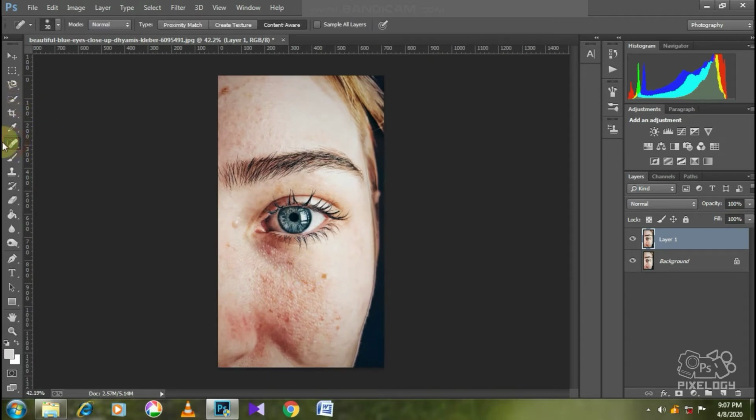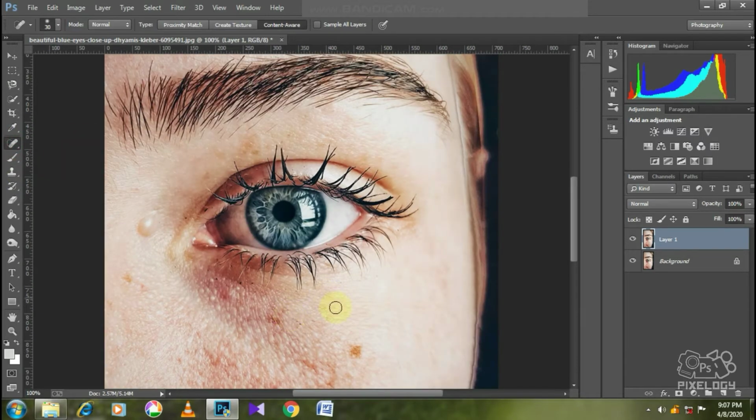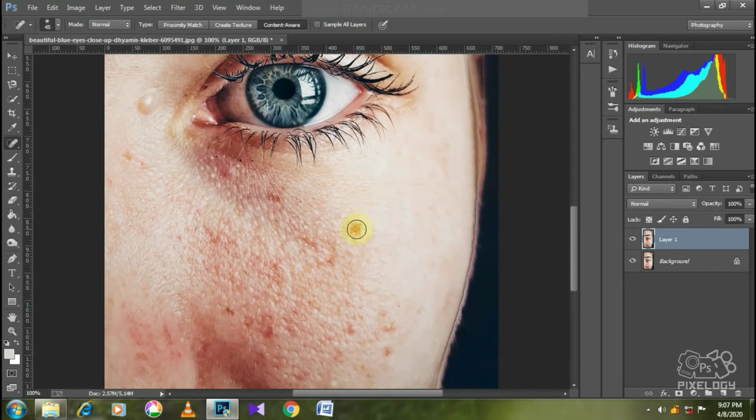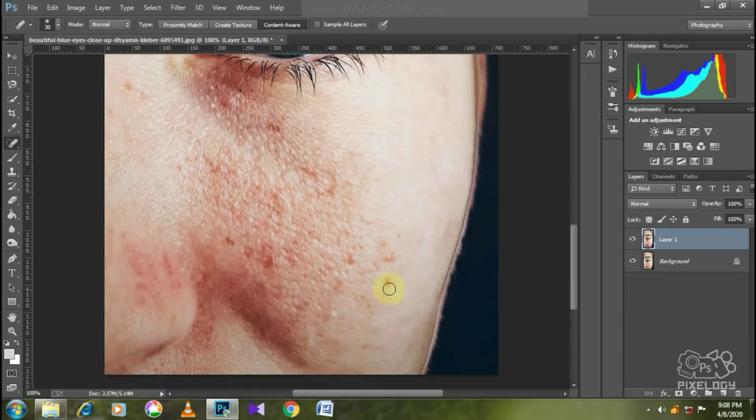So just let's grab our spot healing brush tool. Now increase the size of the brush by pressing the bracket keys, and increase the size of the brush like the size of the spot to remove, and just click it all over her face where the spots are. Just go on top of the spots and just click it.